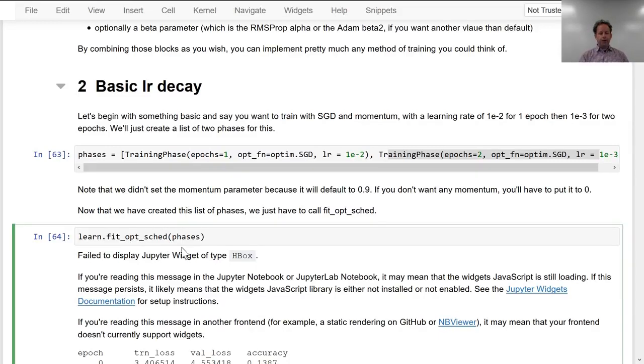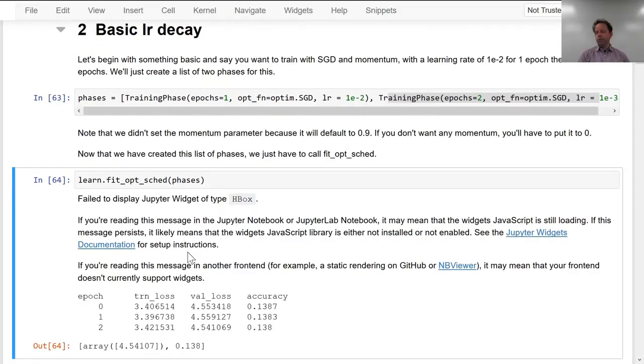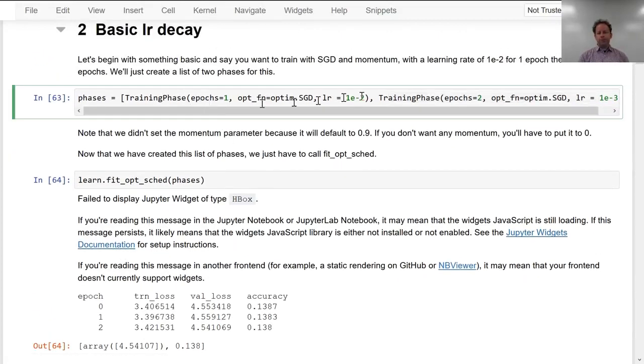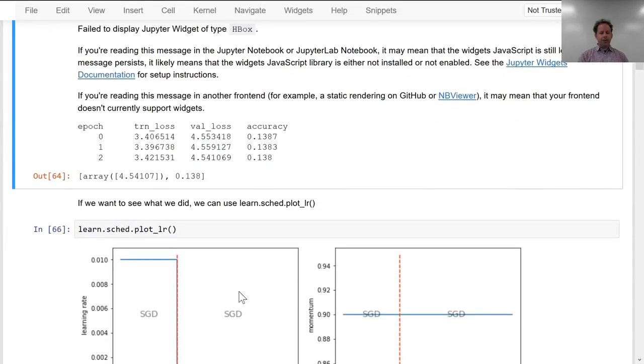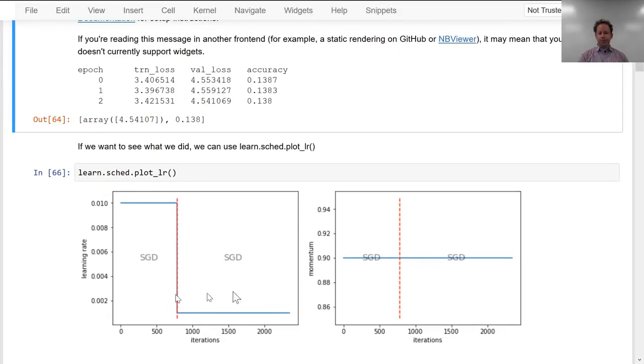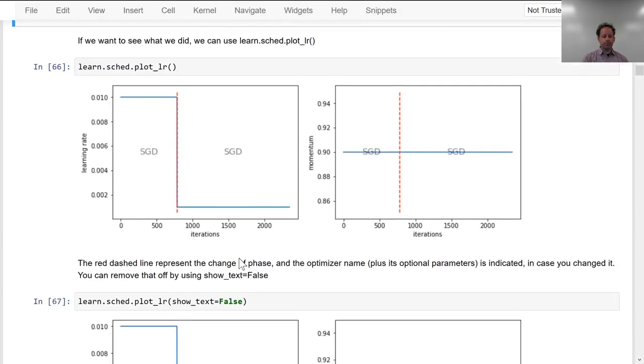And then from there, most of the things you pass in can just get sent across to the fit function as per usual, so most of the usual parameters will work fine. But in this case, generally speaking, we can just use these training phases, and you'll see it fits in the usual way. And then when you say plot LR, there it is, right? And not only does it plot the learning rate, it also plots momentum. And for each phase, it tells you what optimizer it used.